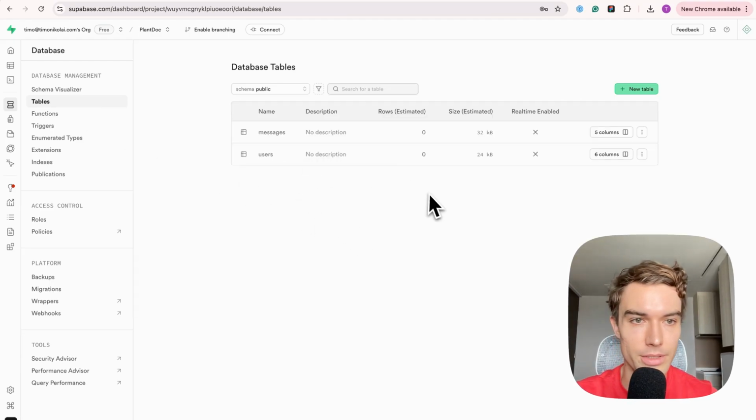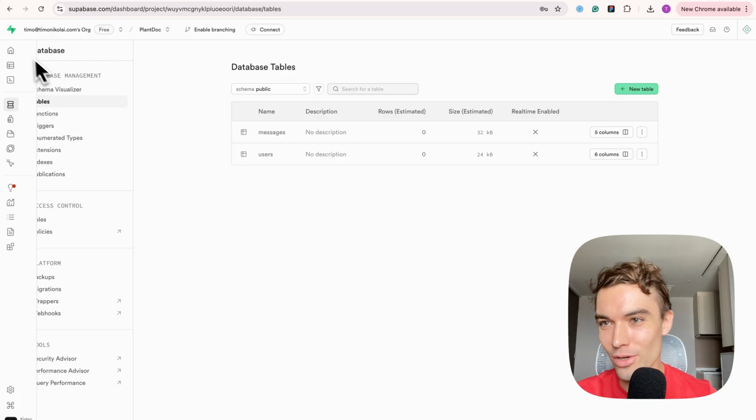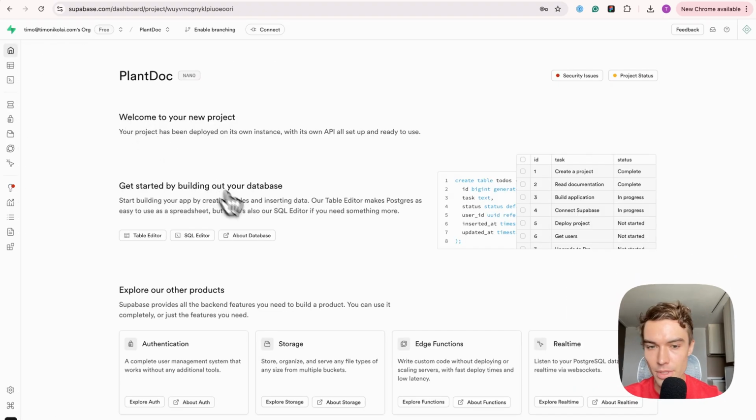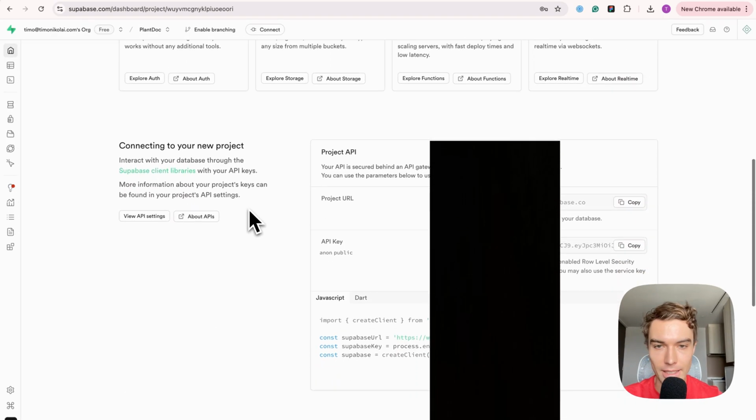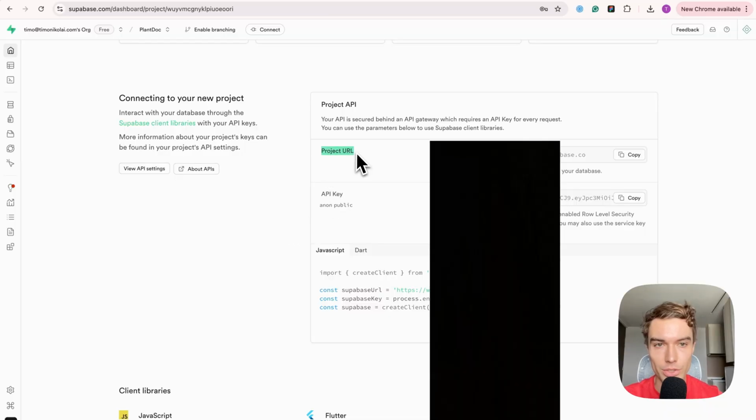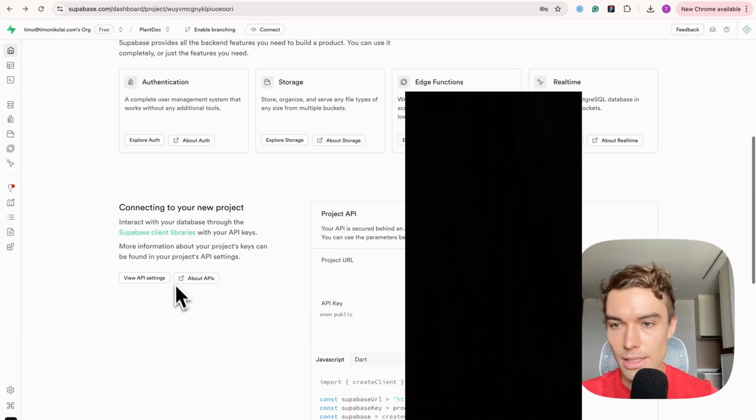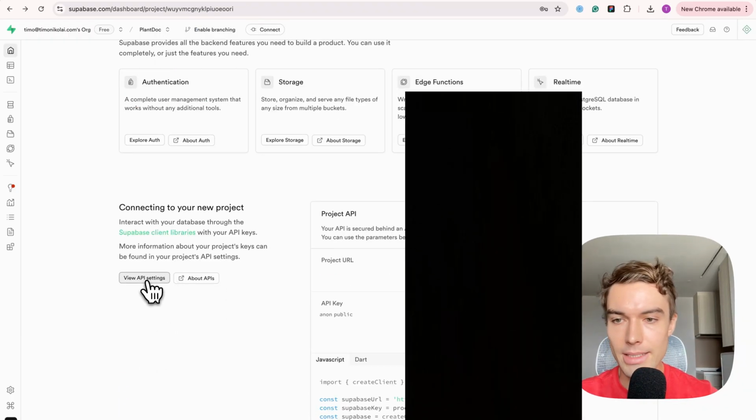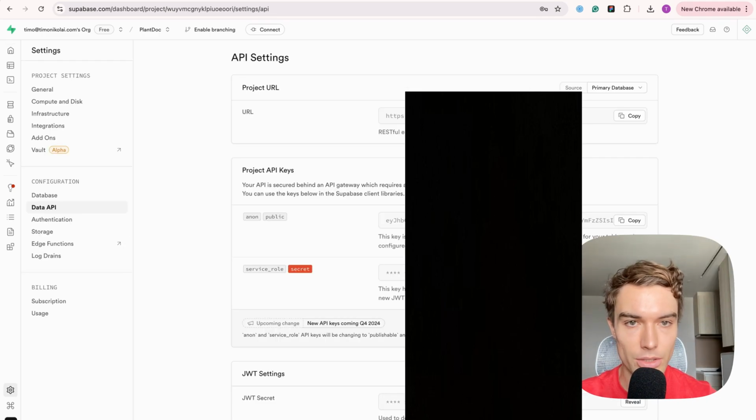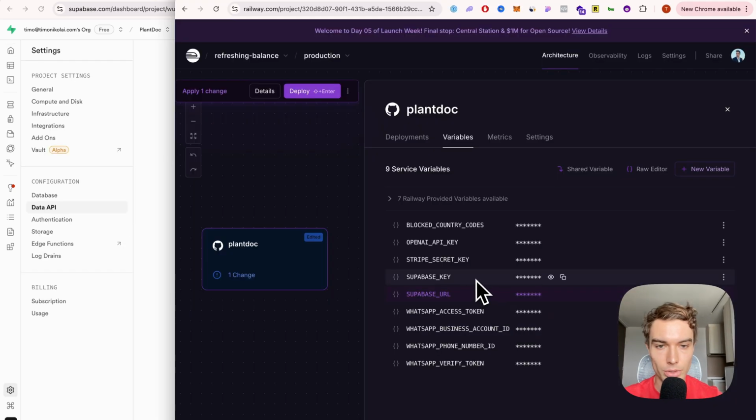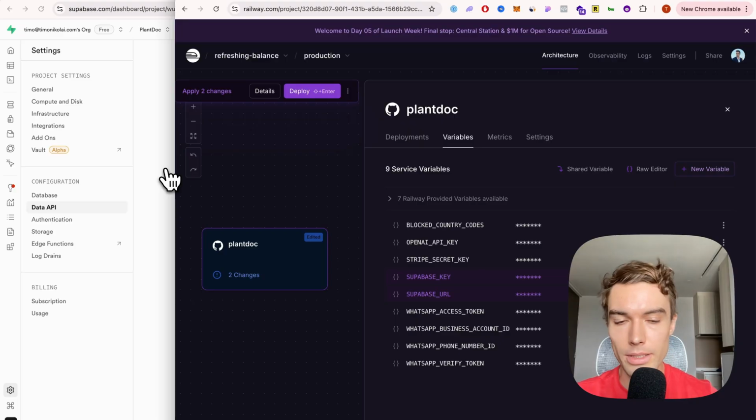Yep, perfect. That's it. Now you go to project overview, and you are gonna get your project URL. Copy that and put that into the Supabase URL in your project. Then click on View API Settings and click on Reveal Your Secret Key, copy it and put that into the Supabase key. And yeah, like this, we are done with the database.